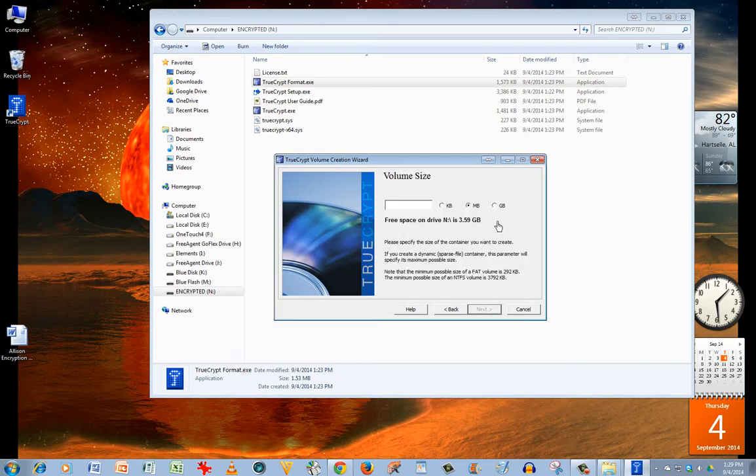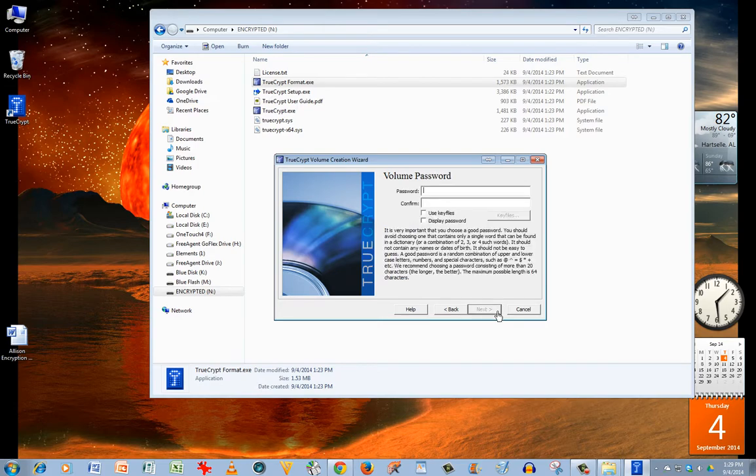Alright, it has either kilobytes, megabytes, or gigabytes, and I'm going to check gigabytes. Remember I said I was going to do 2, so I'm going to type the number 2 there. And it reminds you here, free space on drive N is 3.5 or 3.59. So I'm doing a little bit less than that. You want to use most of it, but not all of it. So if I was using a 64 gig, I would make about a 60 gig container. So I'm doing 2 here, relatively small.